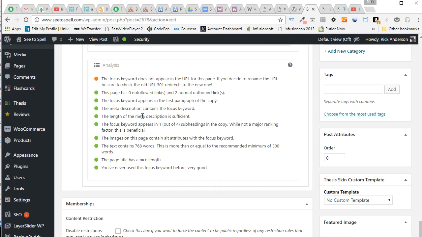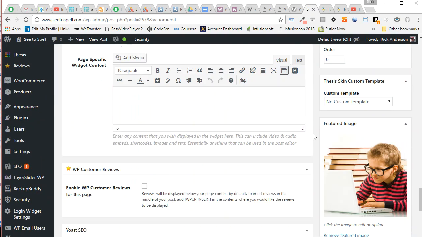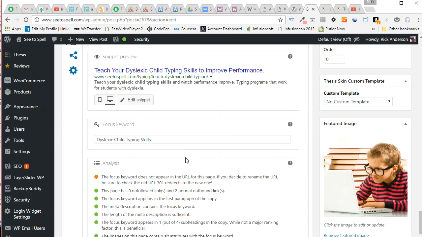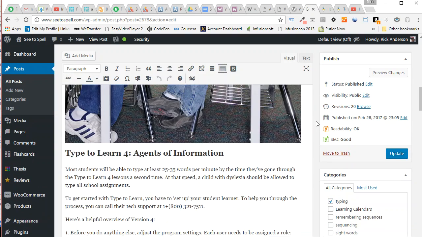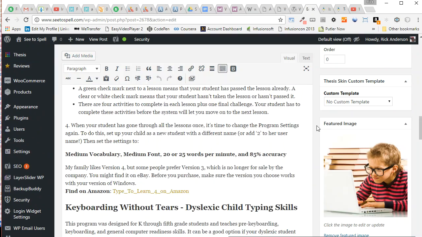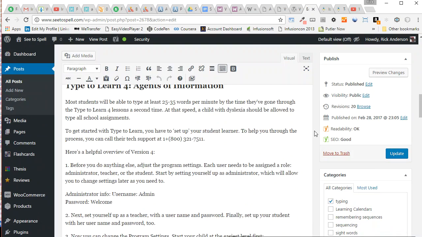And focus keyword does not appear in the URL from the page. If you decide to rename the URL, let's see, focus keyword. What was the focus keyword? Dyslexic child typing skills. Okay, pardon me. So just add the skills to it. SKILLS. Call it okay. Teach dyslexic child typing skills. And now it's what you want.